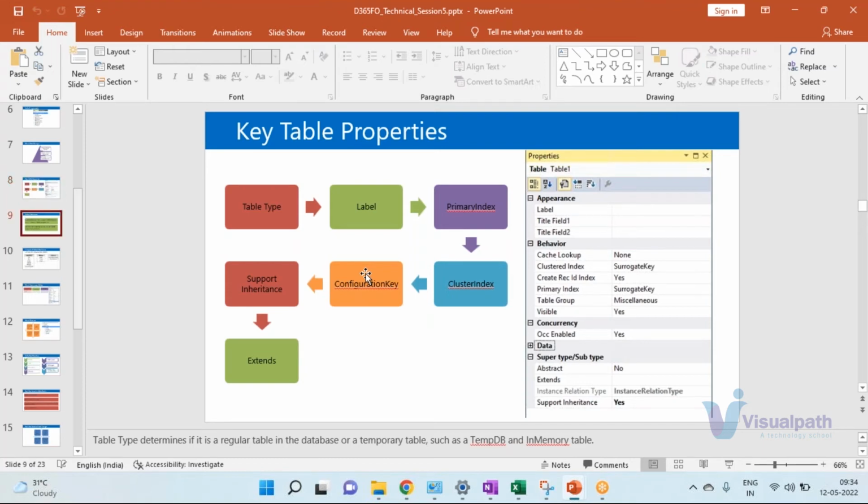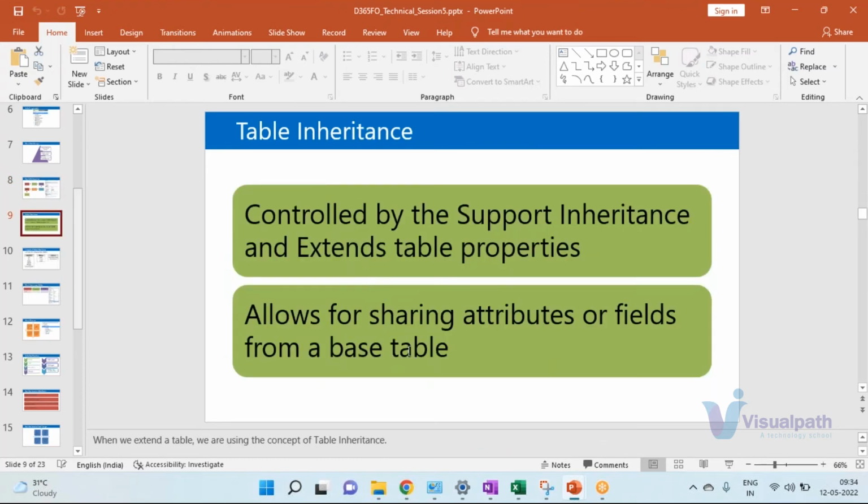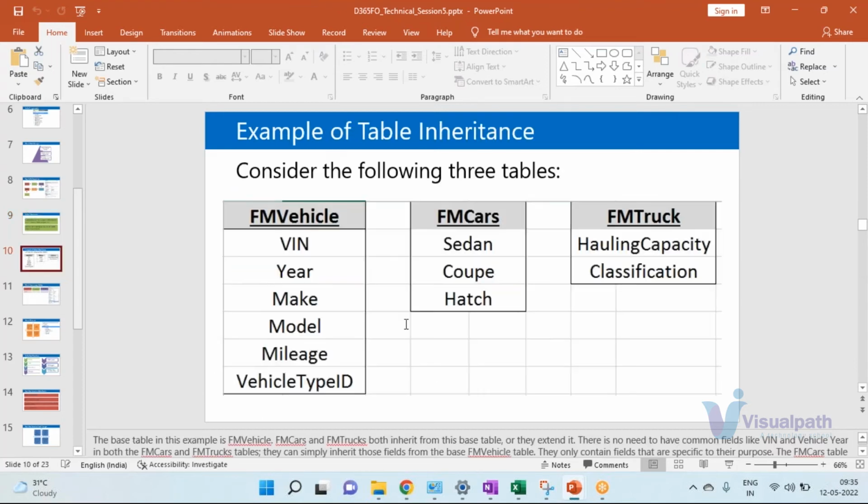Inheritance: I control this by support inheritance and extends. Table properties allow for sharing attributes from a base table, which we have discussed. The fields that control that are support inheritance and extends. Abstract is just to identify that it is only an abstract table and will not be used in any SQL statements, and it allows us to share attributes. This is for table inheritance, which we'll see later, today or tomorrow.